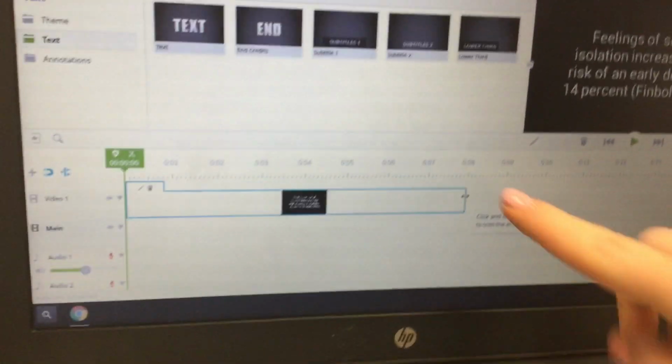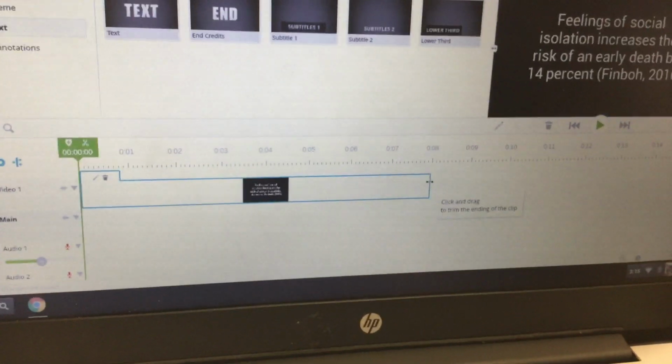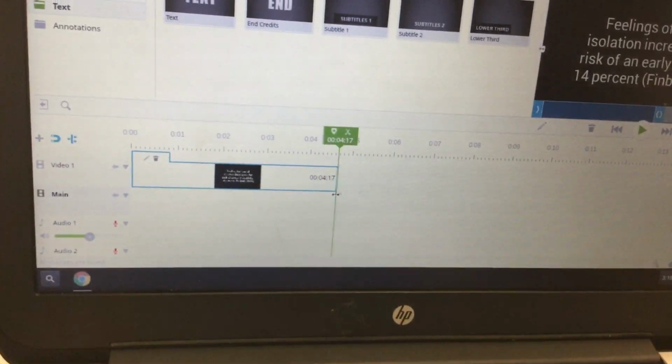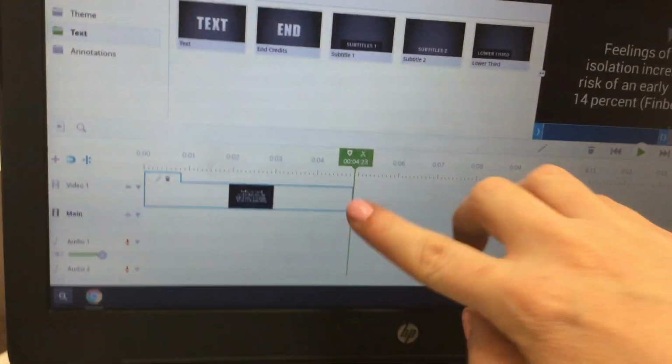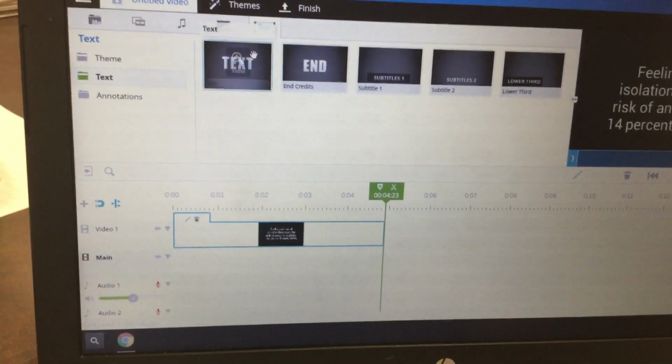From here, I can click and drag to determine how long I want that to appear for. So for example, if I want those words to appear for 5 seconds, I would just click and drag the end of it to 5 seconds.